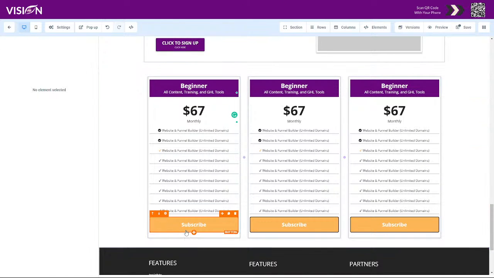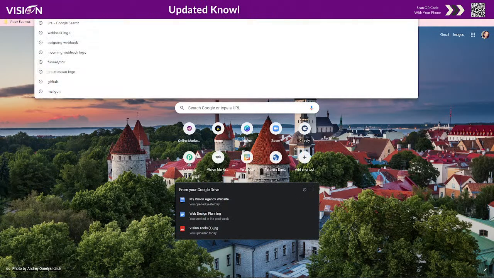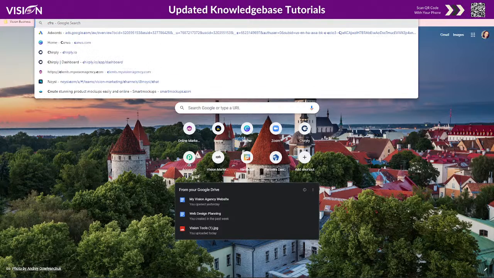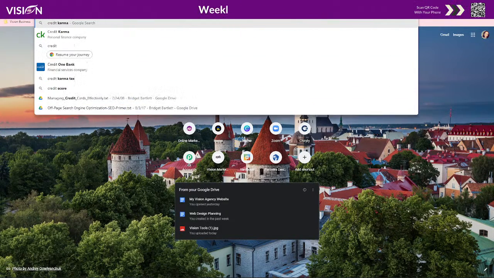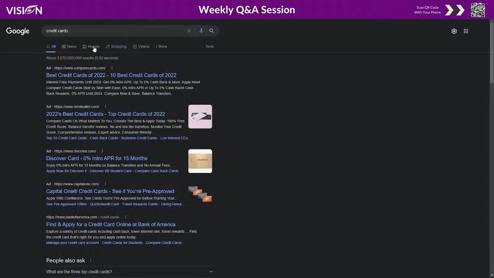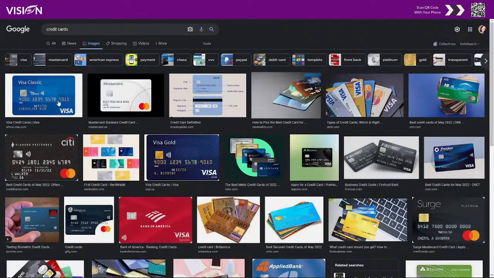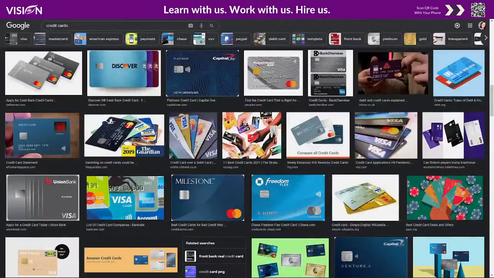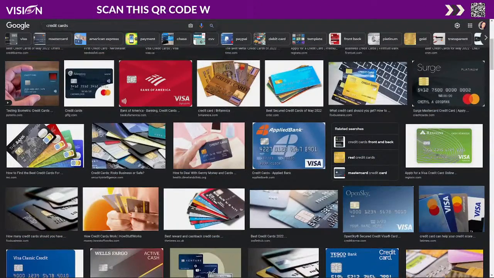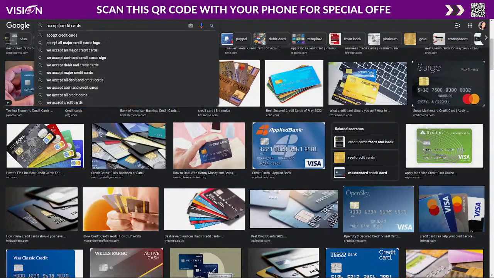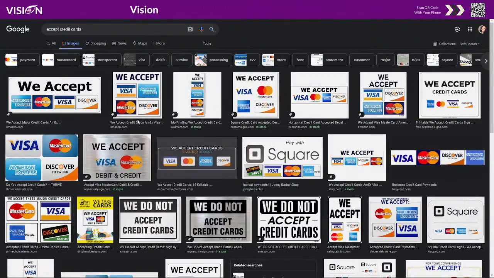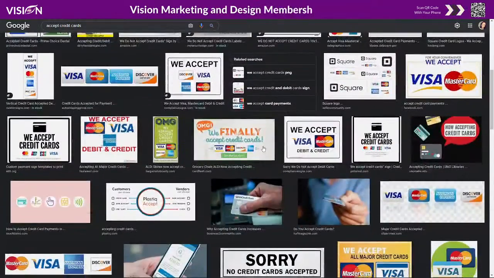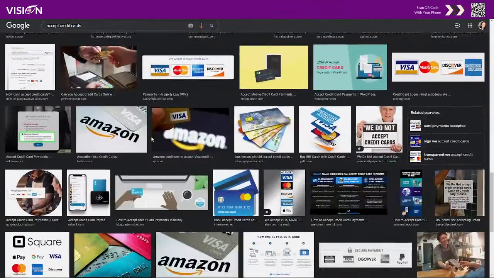Now, how do you get the little credit card thing at the bottom? So here's what I do. I literally search credit cards images, and you can look through here if you want to. You can also type in accept credit cards. So basically, I'm just looking for one of these that I want to use on my website.